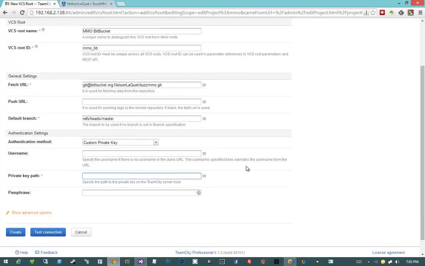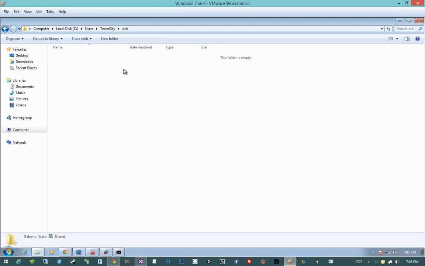I'll still write the private key into the .ssh folder on my TeamCity account, but then I'll just paste in the full path of the private key here. Okay, so how do I generate a private key? Well, we do not have PuTTY installed. We do not have Git Bash installed. So our only option is to go ahead and download one of those two programs onto this virtual machine to generate our key.